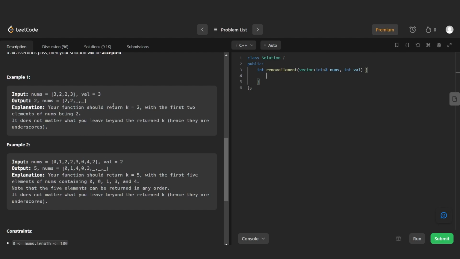So what you have to do is, first, we need to shift them to the end. So let's take int i equal to 0. i is a pointer which is equal to 0, and we'll take j also, which will point to the last element of the vector nums. Okay, so now this is done.